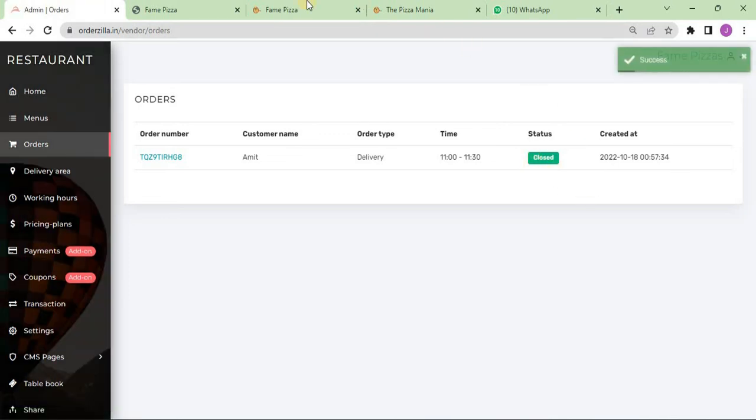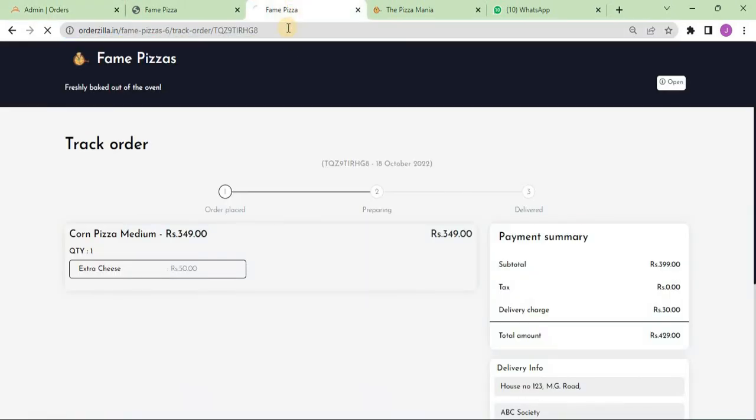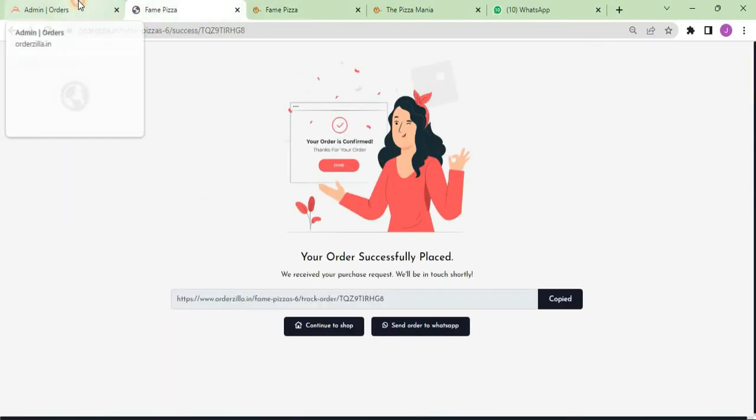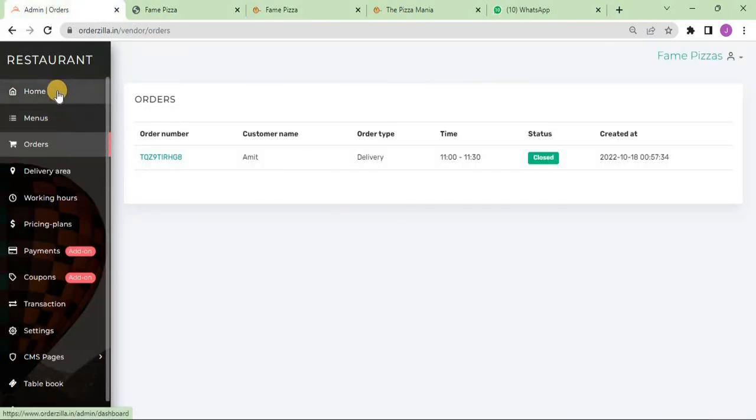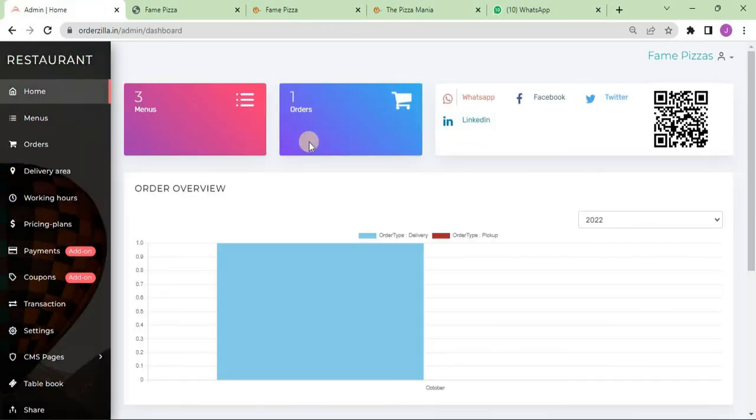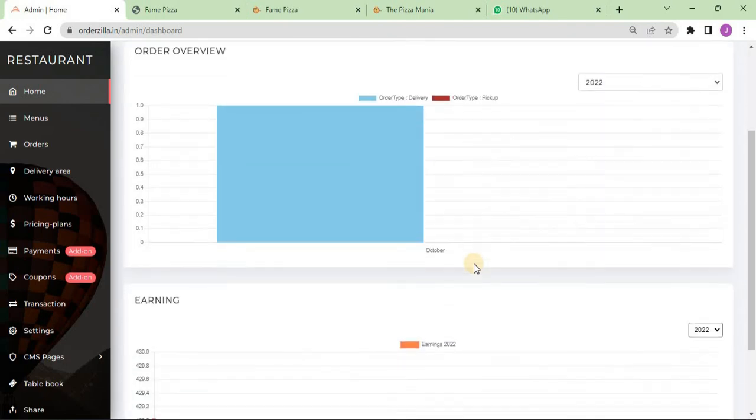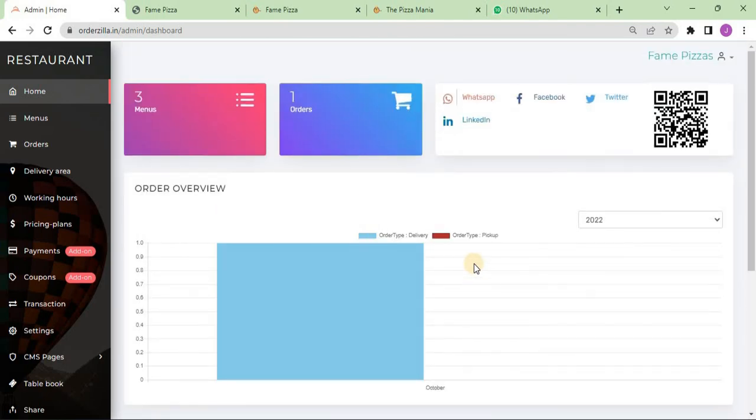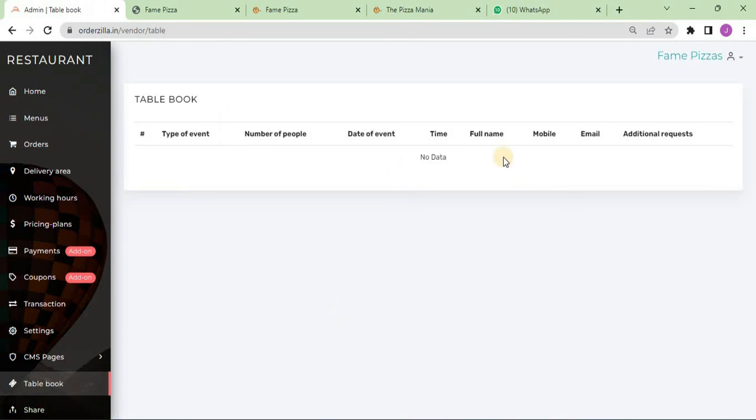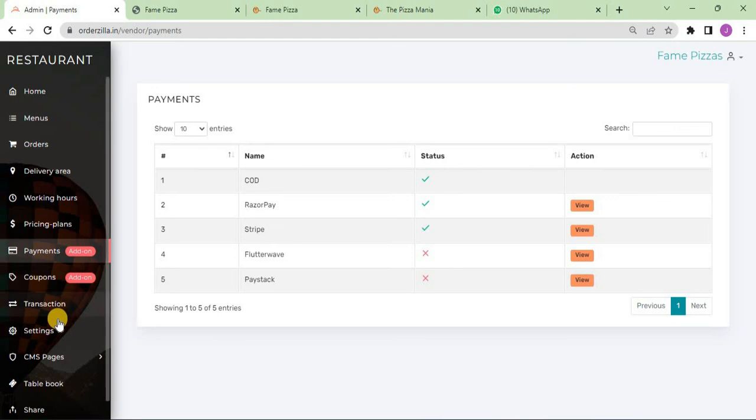All the status that you are updating here, customer can track it on the link which he or she received after placing the order. As a restaurant owner, you can also see your orders and earnings report in the dashboard by clicking Home menu. You will see complete history in graphical format once you have received the orders. If your customer has requested for table reservation, you can see all those details in Table Book menu. And any payment you do towards subscription purchase or renewal, all those transactions, you will see here in Transactions menu.